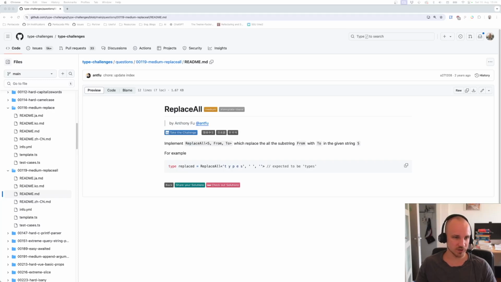Challenge number 119, replace all. Implement replaceAll with parameters s, from, and to, which replaces all the substrings named from with to in the given string s. For example, replaceAll of "t y p e s" with spaces replaced by nothing, we expect it to be "types".